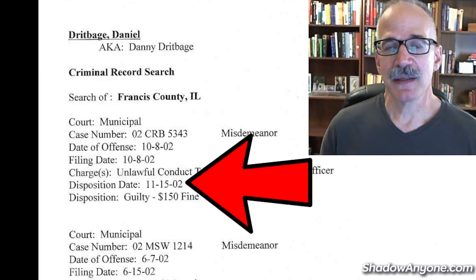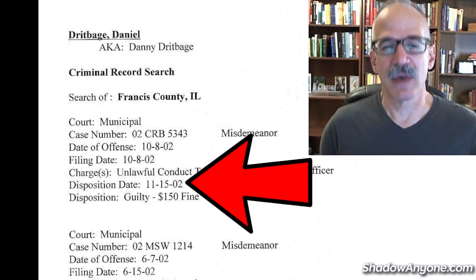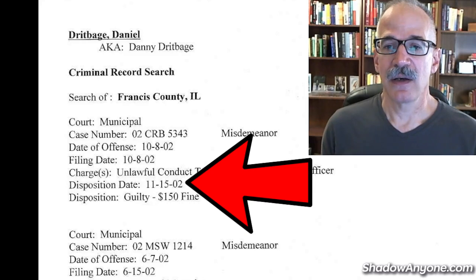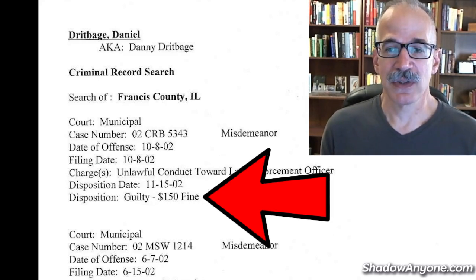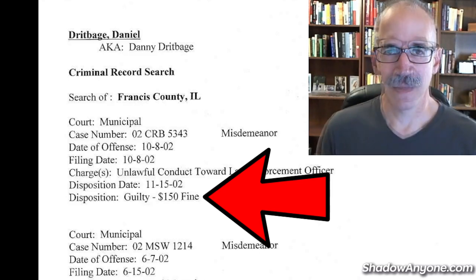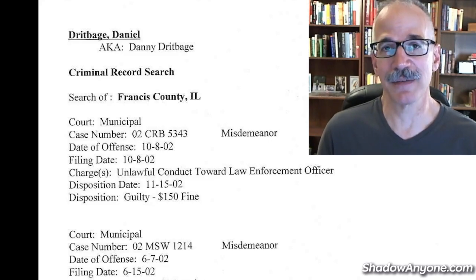The disposition date is the date of the final resolution. That would be guilty, not guilty, dismissed, those types of things. And then I give the disposition of the case. In this case, this person was found guilty and given a $150 fine. It might not surprise you to learn that when you see one criminal offense, it's not uncommon to find others.